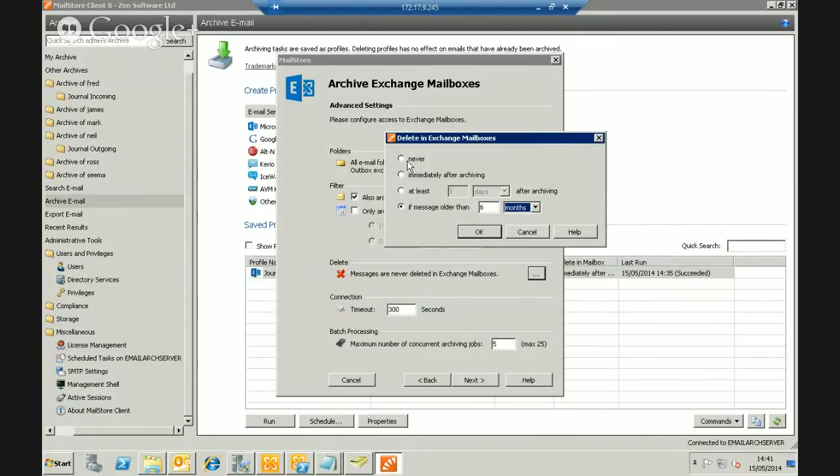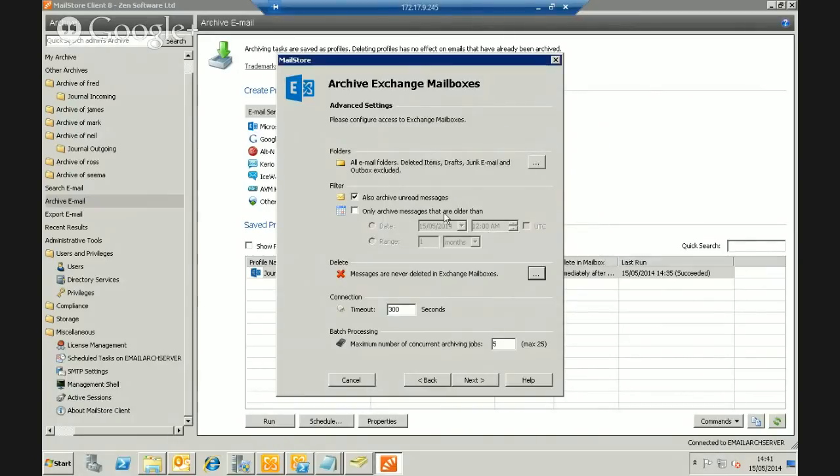For this example, and what I'd recommend when you're testing MailStore, is don't delete anything. Think of MailStore as just a copy of mail. Don't use it to delete messages in users' mailboxes until you're committed to using the product. You can put mail back into mailboxes, but it's by no means just a simple undo. You have to go through each user and move things around. So whilst you're testing, let's not delete anything.